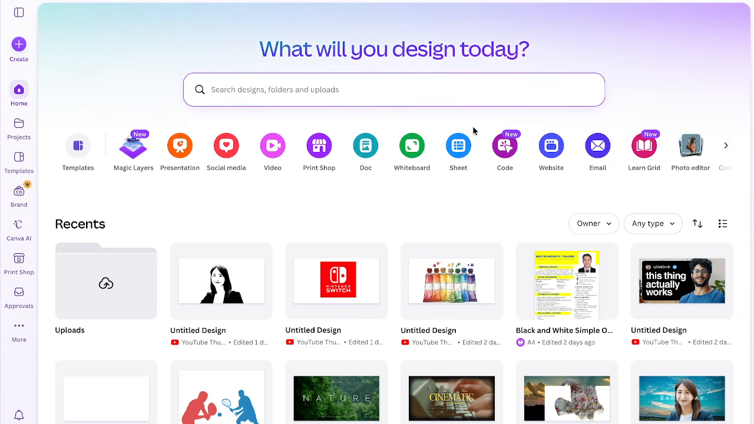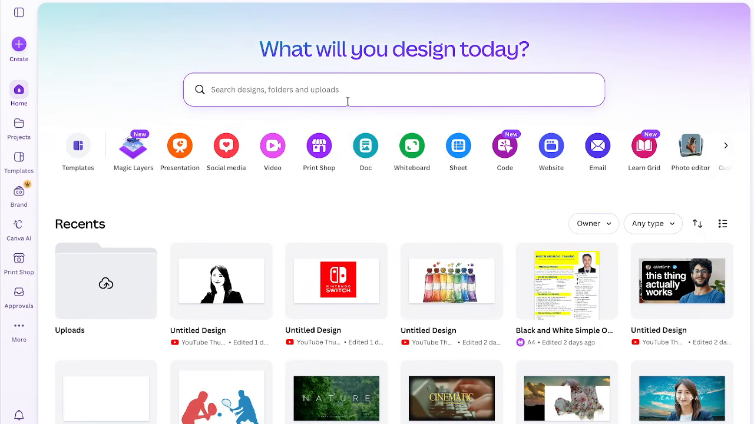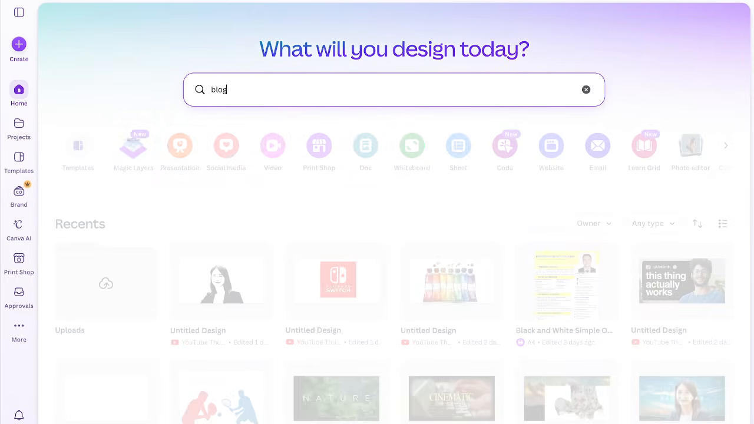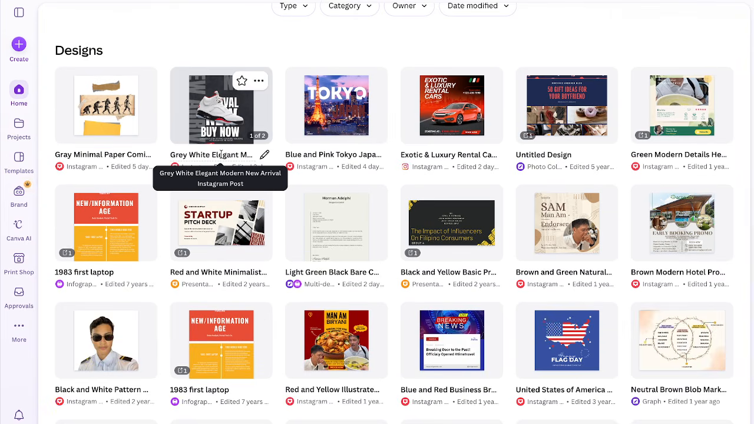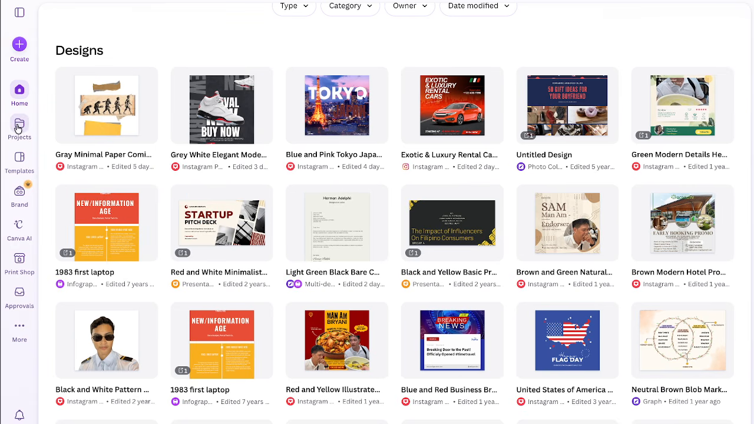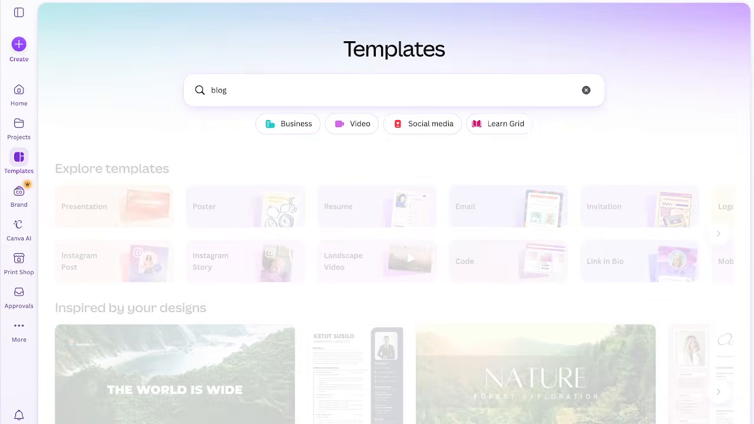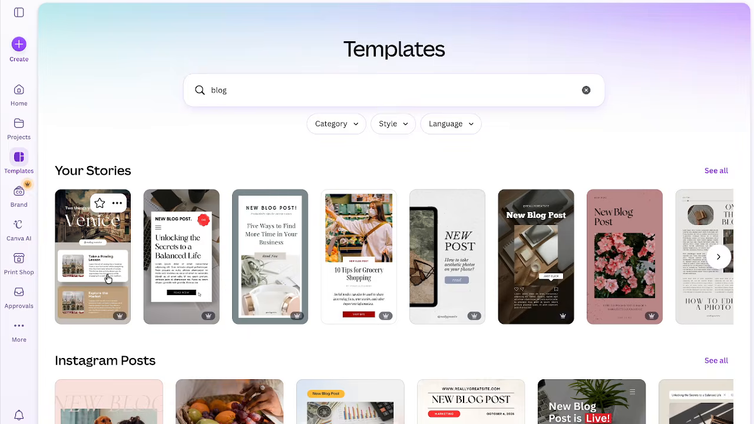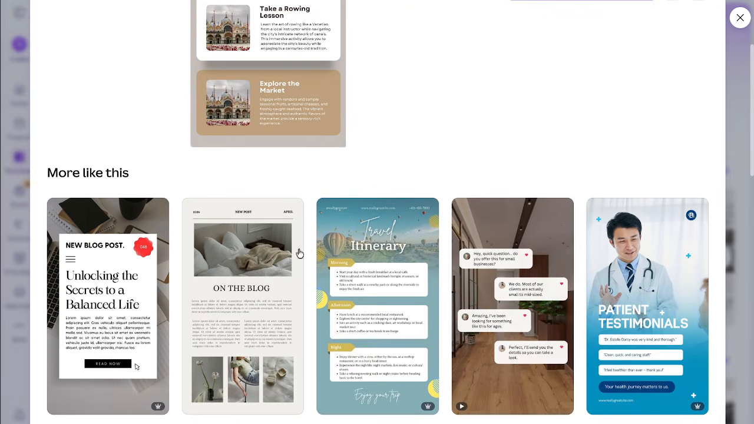So first we go to the home page. As you can see in the home page there are a lot of projects here, but we can just search on blog. Once we search on blog, we can find a lot of templates of a blog here. So we can go to templates, then just search on blog. Here we can see that we can customize some templates of the blogs.